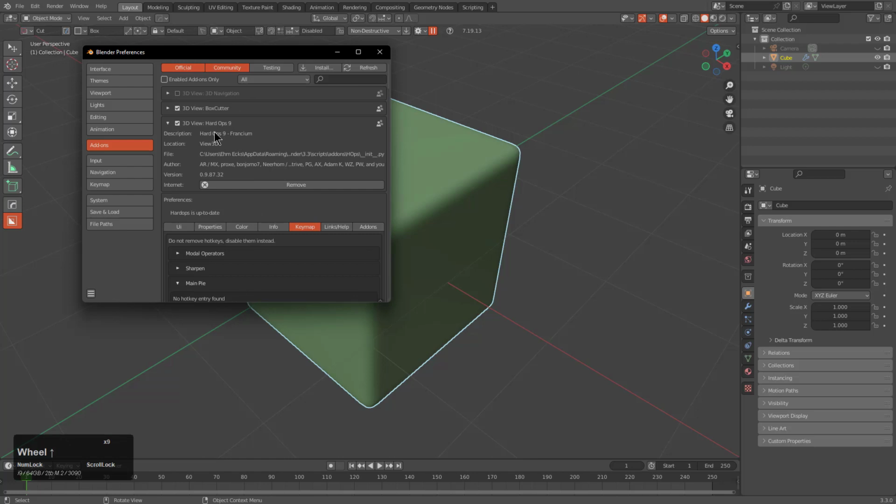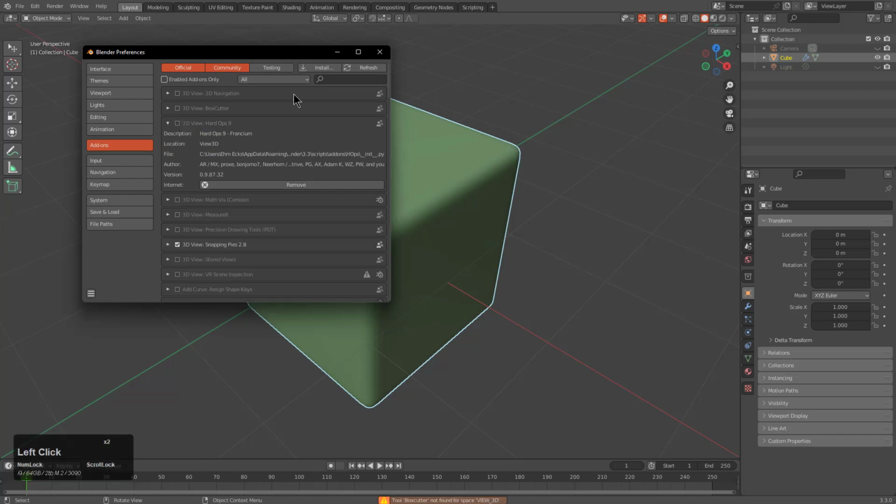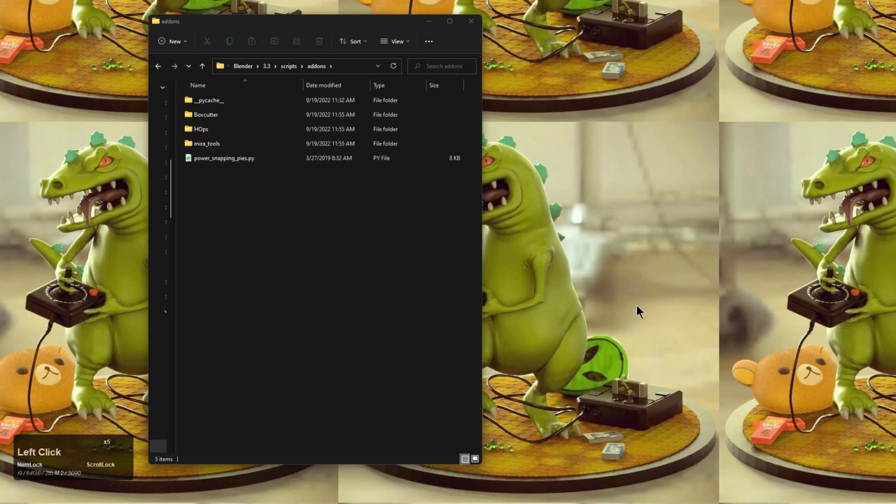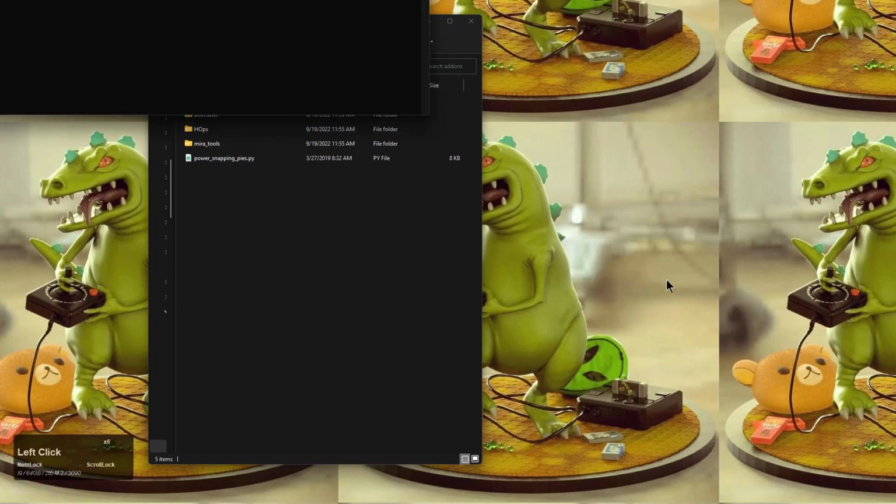We could also mess up Boxcutter, but let's say that we just basically wanted to reset it, and I'm just not going to show you guys how to mess up our tools in these videos. So I'm going to disable HardOps, disable Boxcutter, and then we're going to just close the prefs, which will save them, and then we're just going to close Blender.